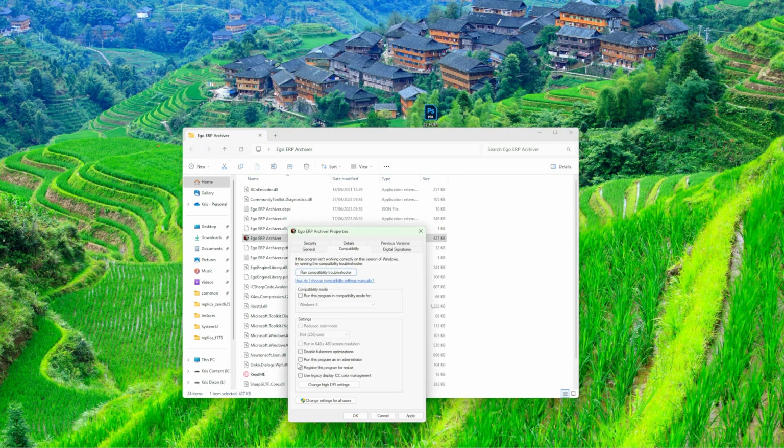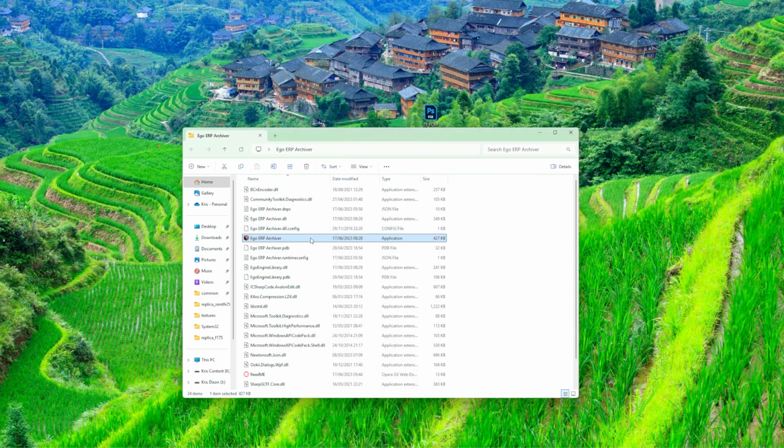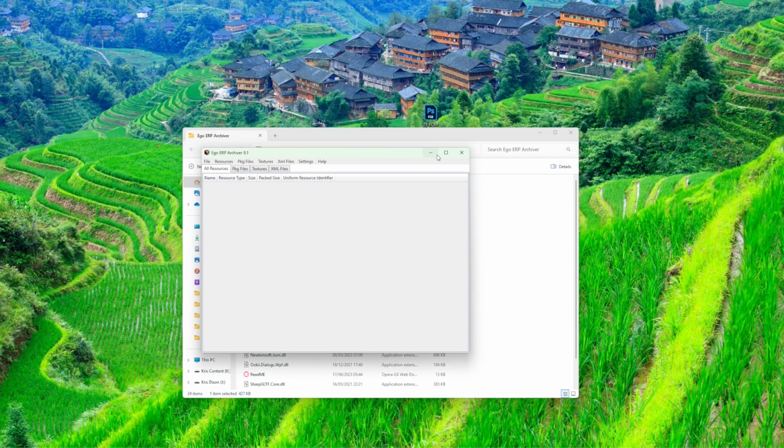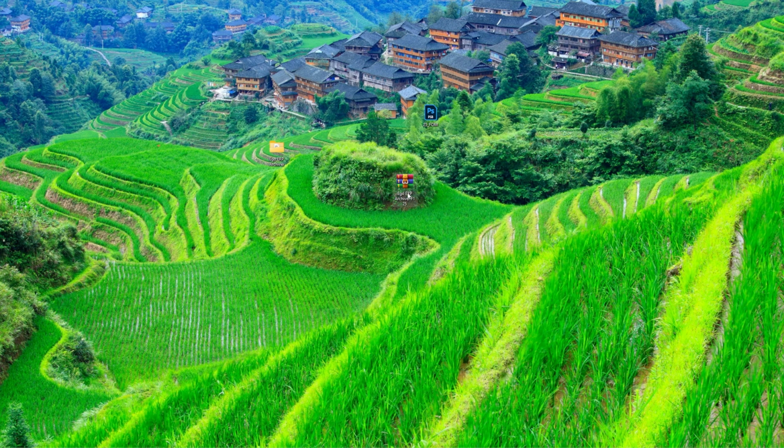Into compatibility, you're going to click run this program as administrator, click apply, click OK. Every time you double click it, it'll then ask you for administration, and then it'll open. I had an issue where it wasn't allowing me to write initially, but that seemed to fix up quite quickly. We can delete this now, we don't need it no more, and we can open up Photoshop.